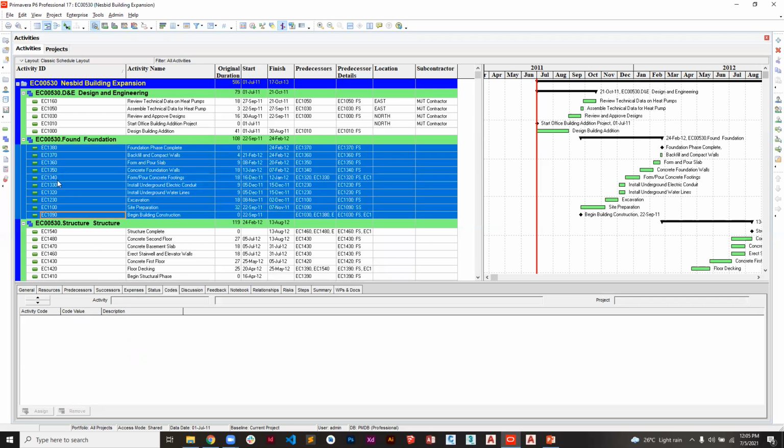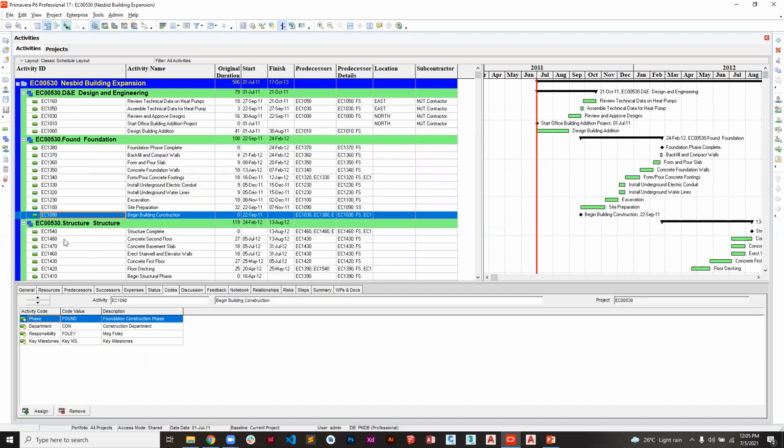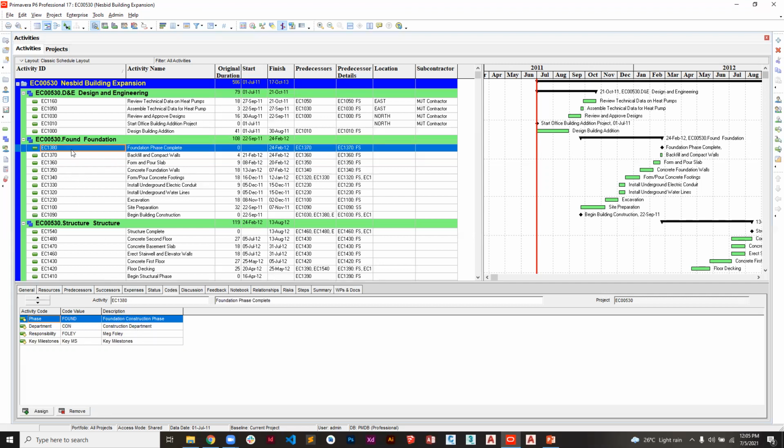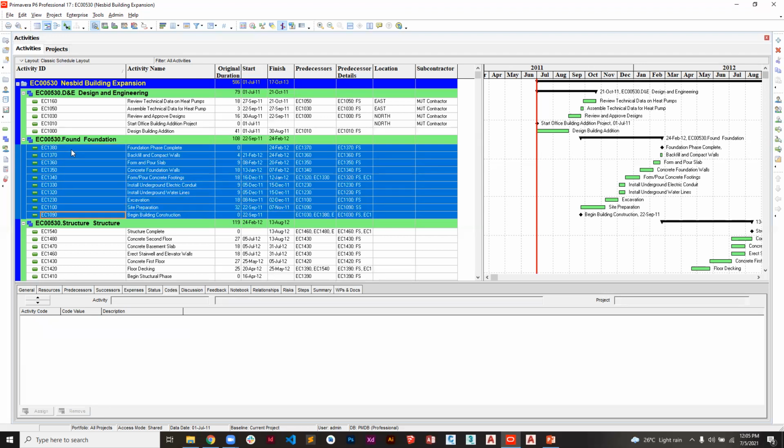In case there are no codes that are assigned on the global level, you'll be able to select many of the activities, click on assign, then you assign it. But now, since this project already had some codes assigned at the global level, that's why it is not active. So you'll have to do one by one.